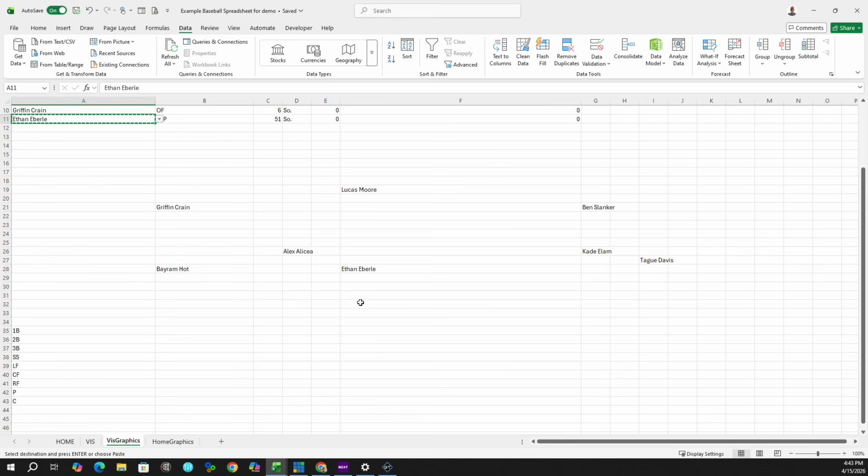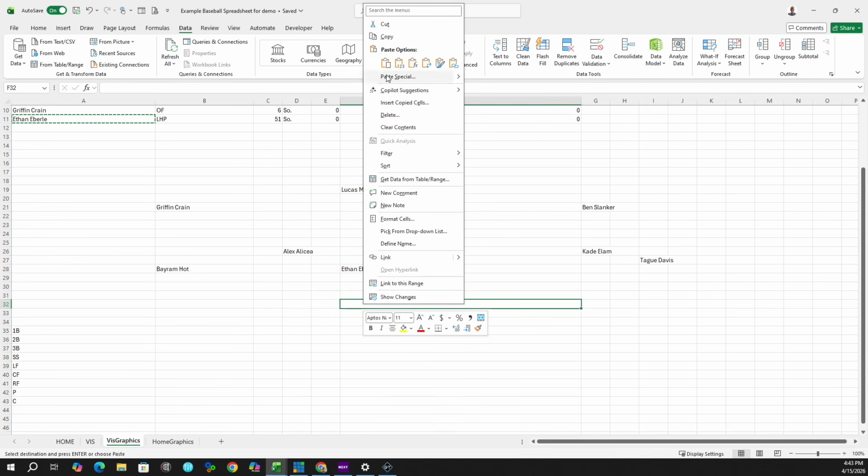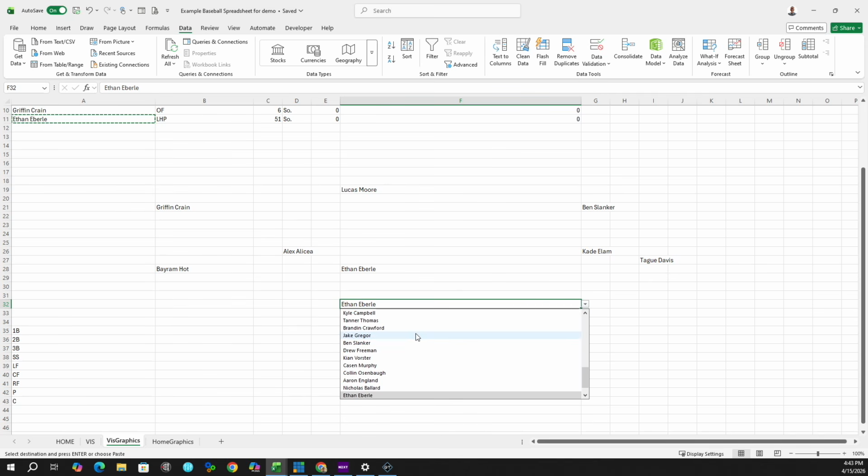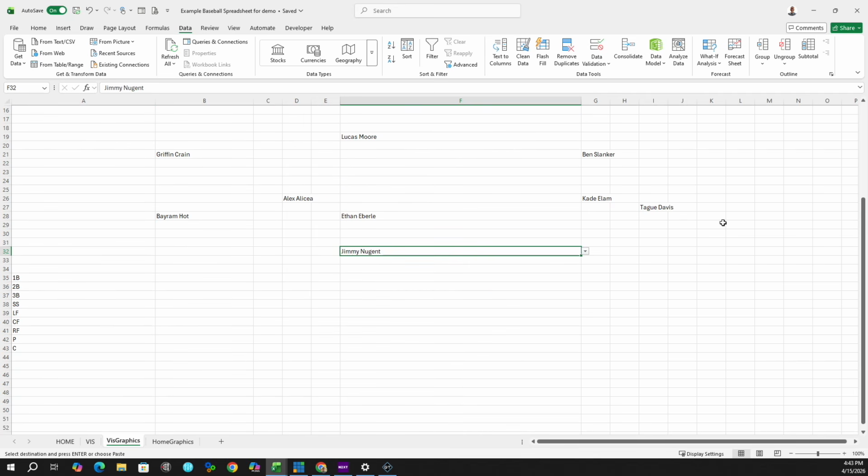So we're going to go ahead and put the catcher right here. So we're going to right-click and paste. And that's going to bring in a spot for our catcher, and we'll go ahead and select our catcher, which is Jimmy Nugent. So now we have the complete layout, and it doesn't quite look like the other field representation, but you get the idea. We have the complete layout of the infield. So how do we get these players here to populate down here for our graphics? Well, that's the easiest part of this whole tutorial.